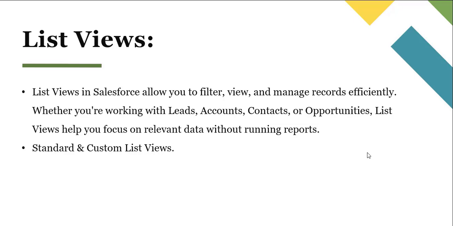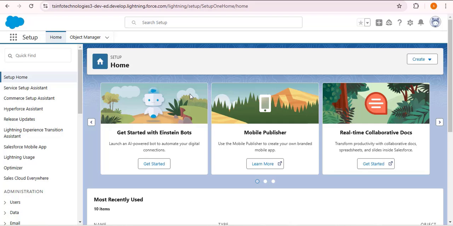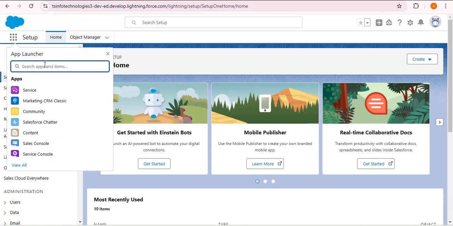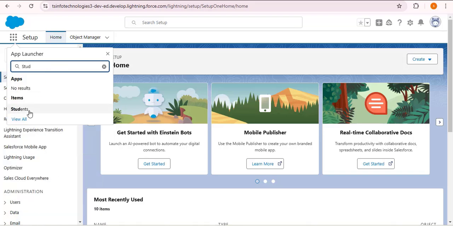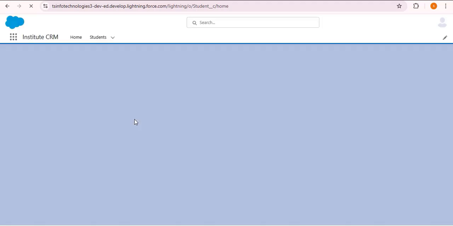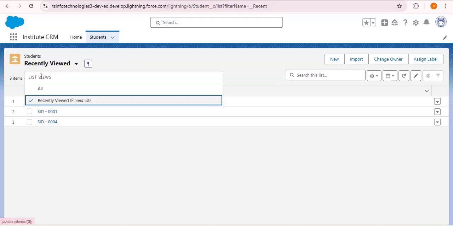Now first let me show you what list views are in Salesforce. For that, let's jump to the Salesforce org. Now you need to navigate to a standard or custom object. So here I am searching for the student object, the custom object that I created. And now here you can see this is the list view in Salesforce. By default we have two list views. First one is All and another one is Recently Viewed.